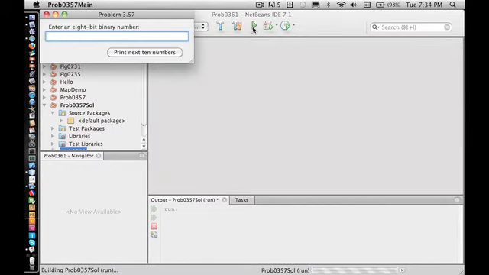Notice what happens is up here in the upper left we have a dialog box. It has some elements in it. First of all, it has a label, problem 3.57. Then there's some instructions: enter an 8-bit binary number, a field to do our input, and a button that says print the next 10 numbers. So we'll start with, let me just make up a number, 0, 1, 1, 1, 1, 1, 0, 0, 0.